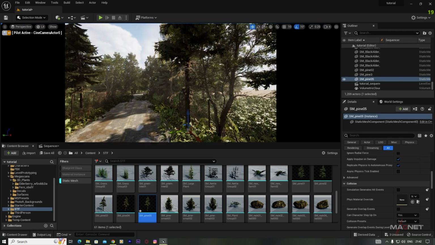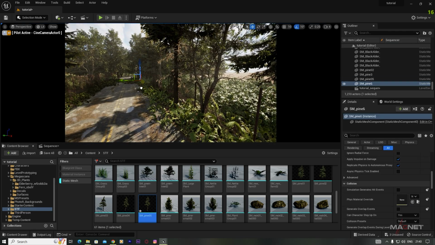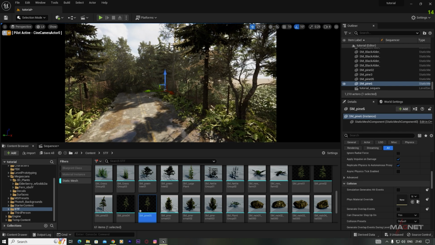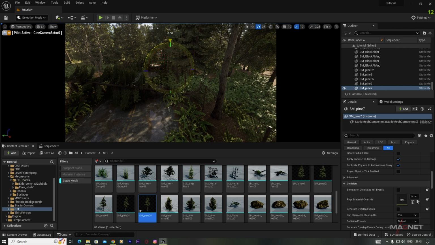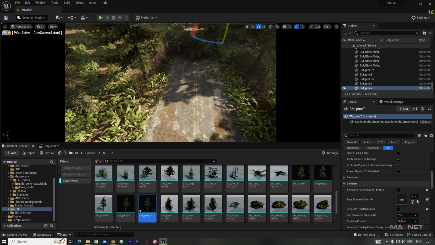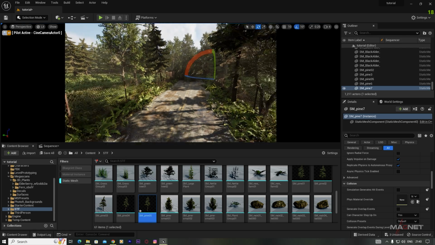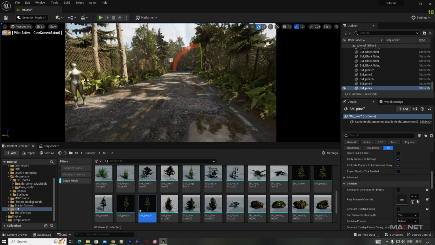Okay, and also we duplicate it here and also we rotate this and put it over here. So it looks like this tree is broken and fell on this road, and it can also block our scene to make it very seamless here. And also we just put it over here. So if you go here, you can get a nice view of your scene.